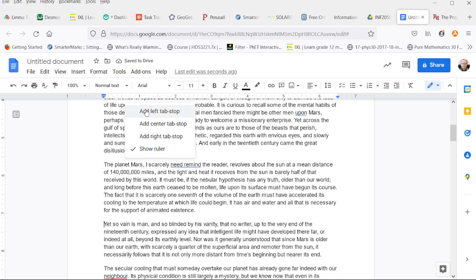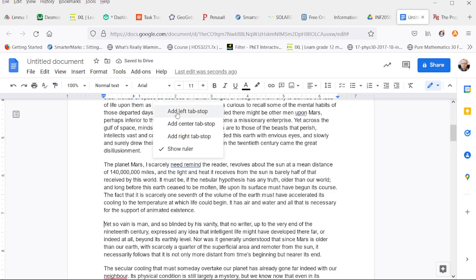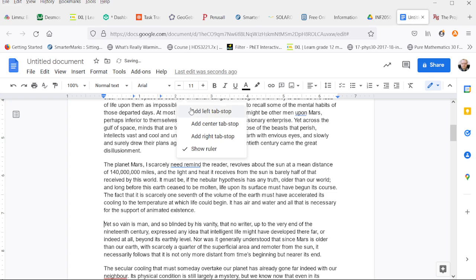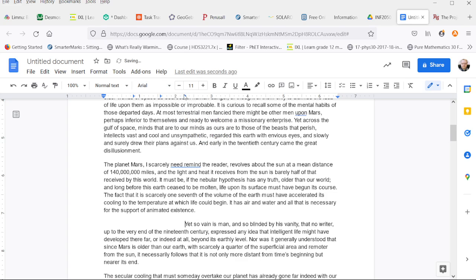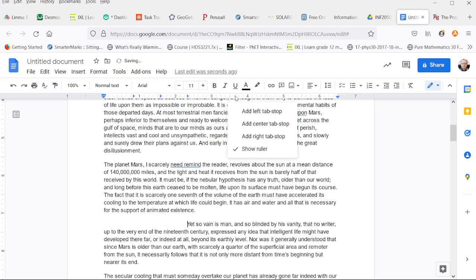We can also add a left tab stop there. So we can click on the ruler and we get these left tab stops. Then when we press tab, it will line up with that tab stop we put on top.